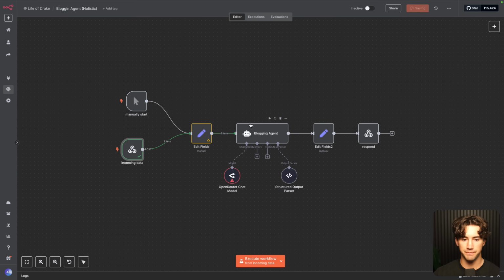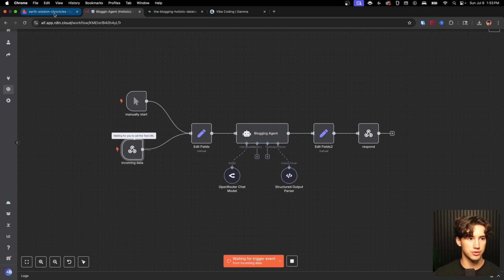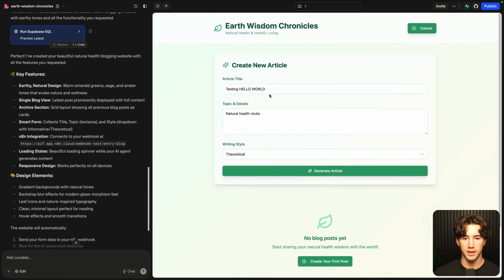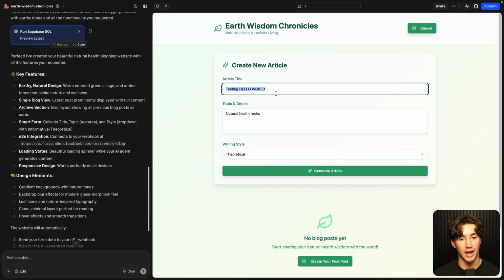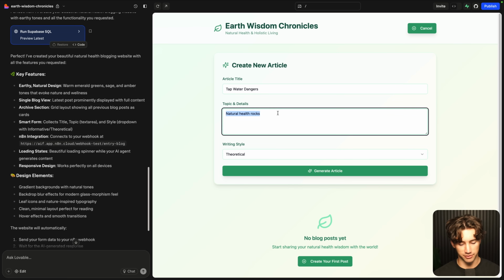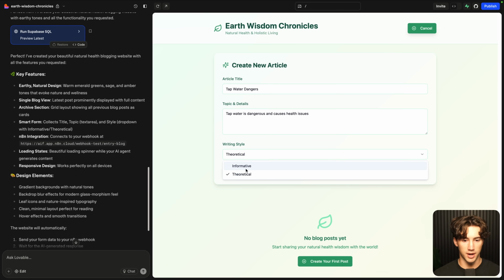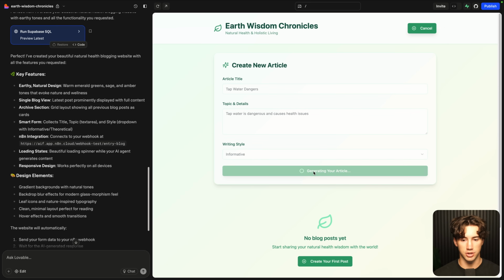I'm going to hit save. Once again, I'm going to hit execute workflow, and then I'm going to go back to our blogging website, and let's actually do a real test now. So maybe we can do tap water dangers. Then for topic and details, we can put tap water is dangerous and causes health issues or something like that. Theoretical, we can change to informative, then we can hit generate article.